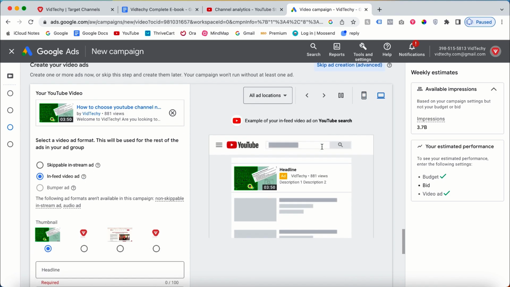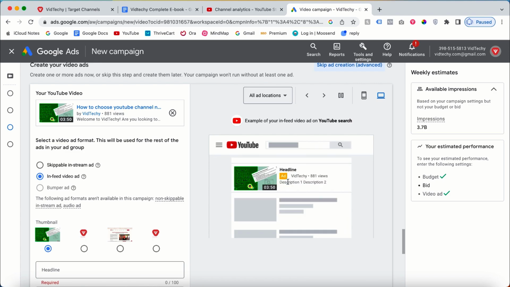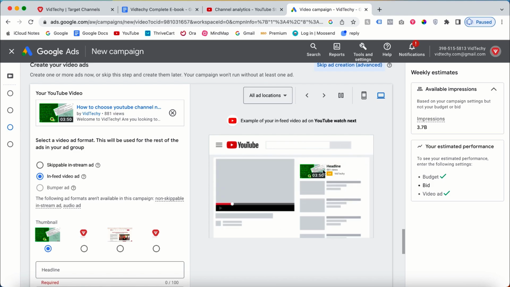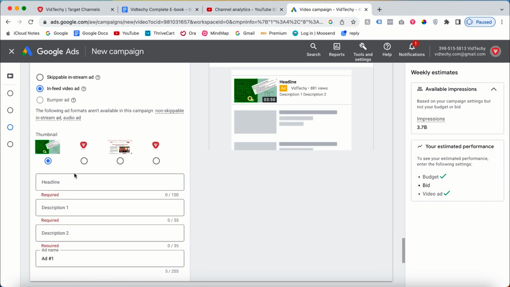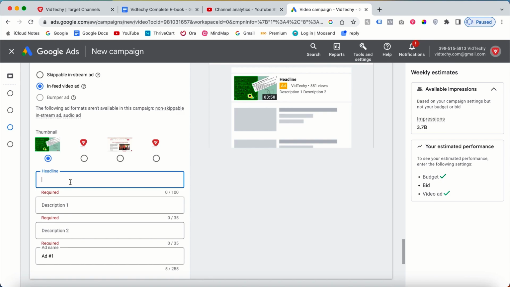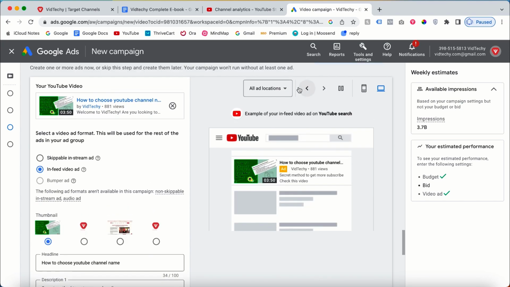What are in-feed video ads? If someone searches, it will show the result here or at the sideway here. If someone searches for a keyword, like how to choose a YouTube channel, then YouTube shows our ads here and at the sideway. So we just need to choose in-feed video ads. Then here we need to click the headline, like how to choose the YouTube channel name, and then the description. So you need to give the headline, description, thumbnail, everything. It will show here.